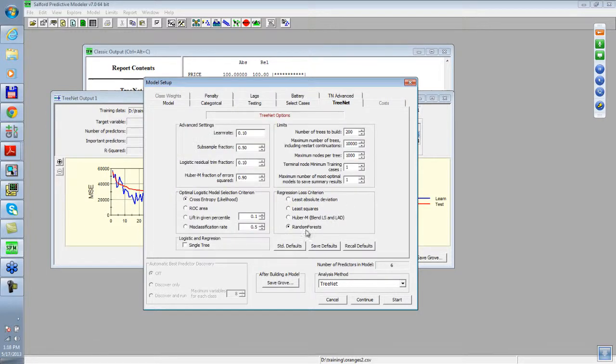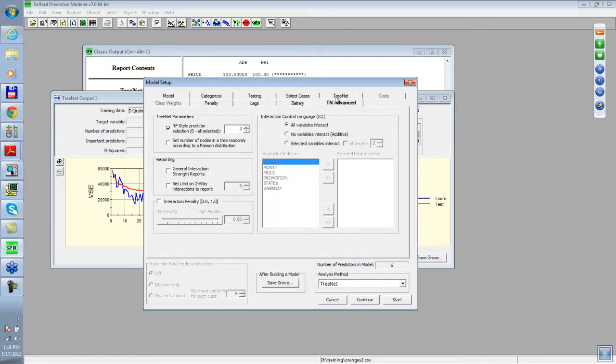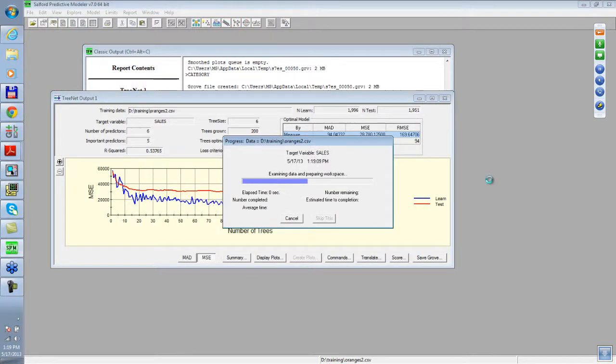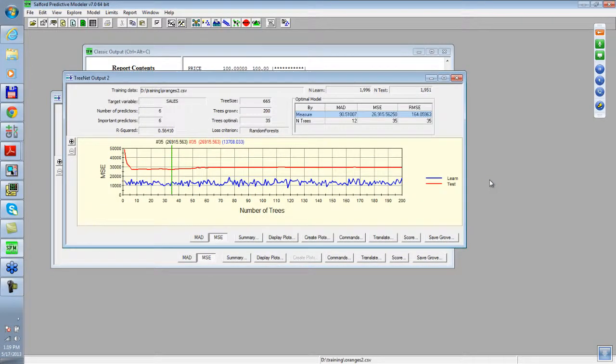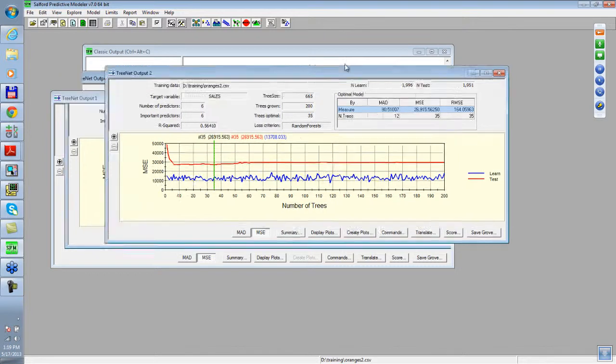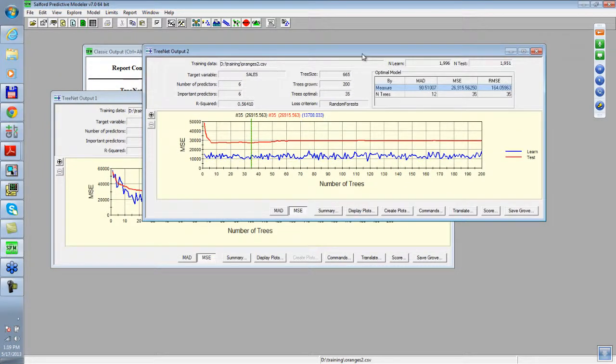Okay, so I set the random forest, I increased the tree size, I reduced the node size, and I also activated sampling of predictors here. That's all you need to do. I click Start. It looks and feels as if TreeNet is running, but in reality what it's really building is a random forest model underneath.